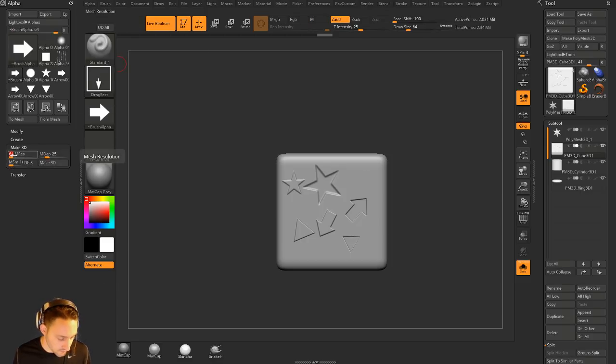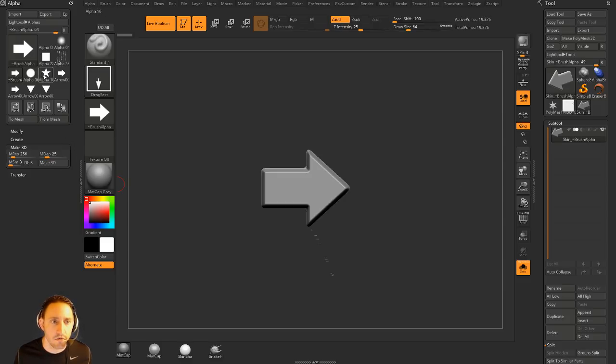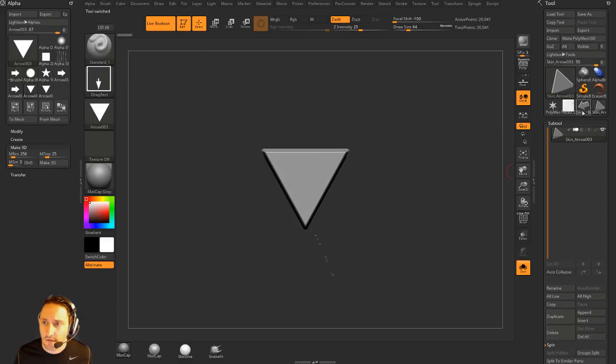We'll change our resolution to maybe 256. Mesh Smooth, we can turn that down just a little bit. Depth doesn't really matter that much. And then we'll just hit Make 3D. And now when we drag this out, you're going to see we've turned that alpha into a 3D mesh. So we can just continue to do that. If I go over here to this alpha, and we'll just do this down arrow here, and we'll hit Make 3D. There we go. So we got these two here.